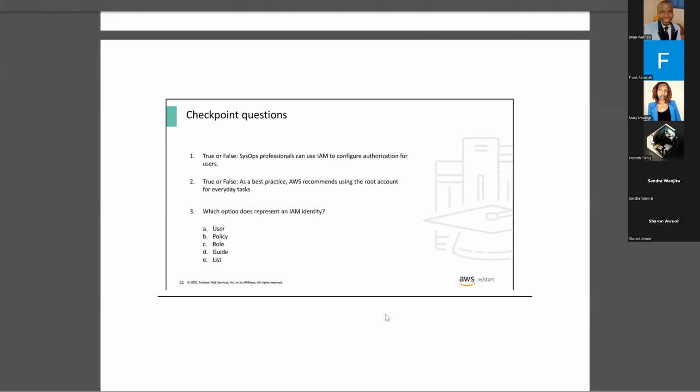The next question. Which option represents an IAM identity? We have user, policy, role, guide, or list. Gideon says it's policy. Anyone else? Okay, Gideon is right. The answer is policy.